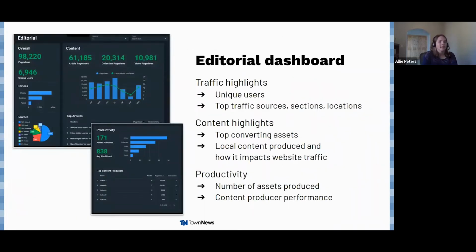So here's a sneak peek of the editorial dashboard. It's focused on traffic, content, and productivity of newsrooms. This dashboard is a general overview of your content, and it'll include things such as number of local articles produced and how they impact your website traffic, productivity of content producers on your team, and content that is converting if you're on Audience Plus.